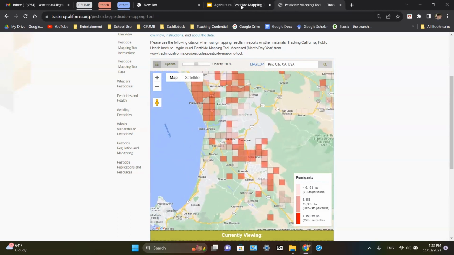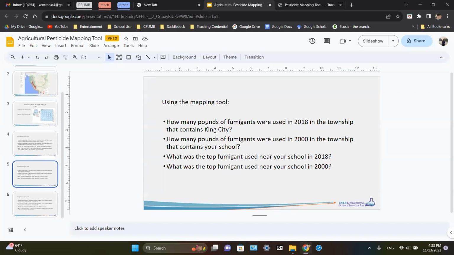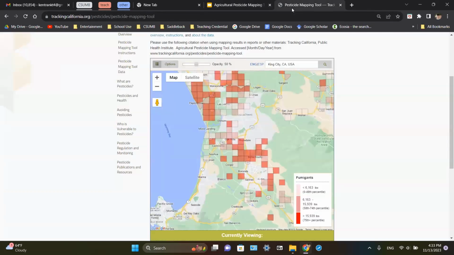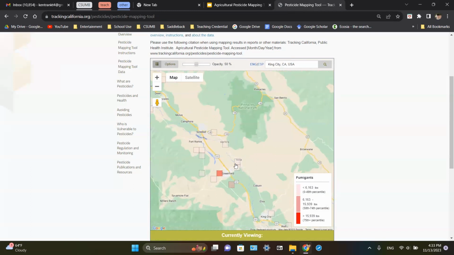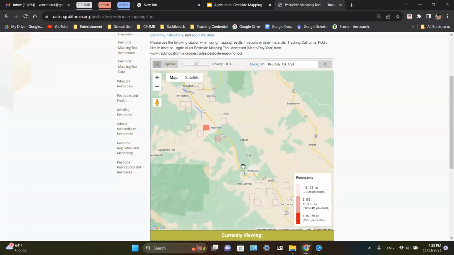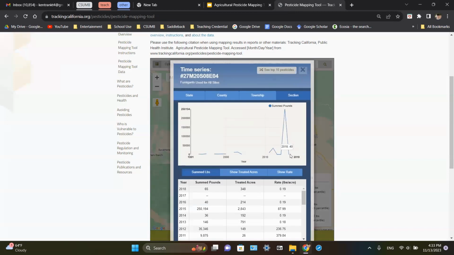So let's go back to this one. It's asking for how many were used in 2018. Well, we see that pretty much nothing was used in King City, except for this little section right here, let's click it. So in 2018, it goes to 65 pounds of fumigants, which is basically nothing, which is honestly pretty good to see that they've gone down. There was a huge spike in 2015, and all of a sudden it just completely fell off, which is really interesting. It's something that they could possibly look into.